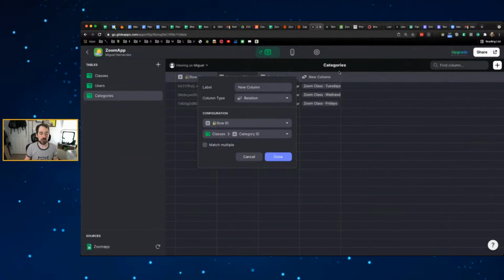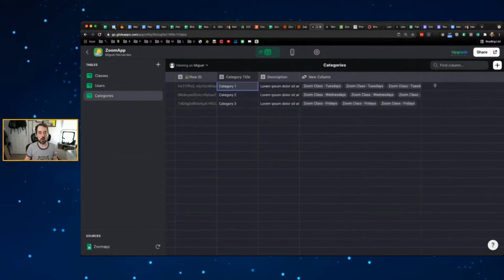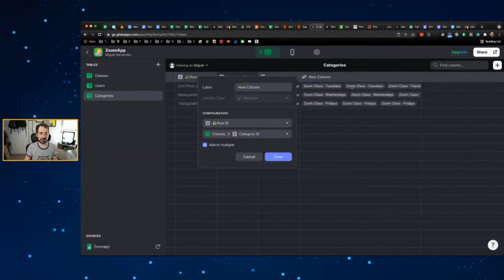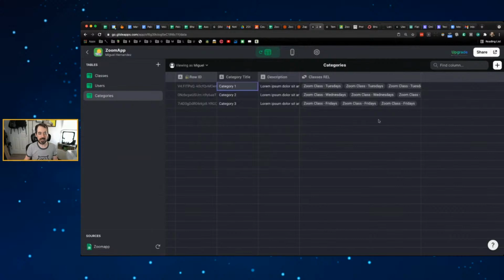Boom. So now by default, it's only matching the first result, but we want to match all the classes that belong to one category. So we have to click match multiple, and now we can see all the classes that belong to each category. That's great. We can also give it a nice title here, classes. And when it's a relational column, I always add rel. And now we can display which classes belong to which category inside the app.